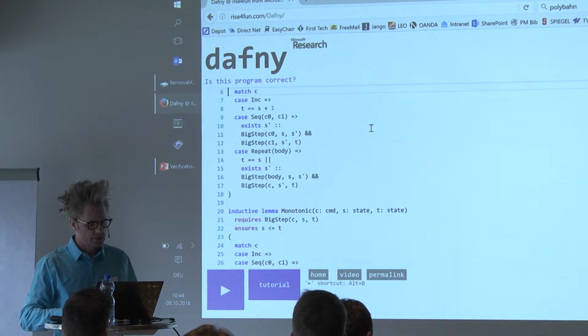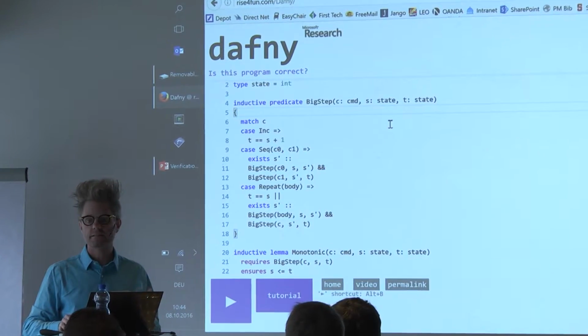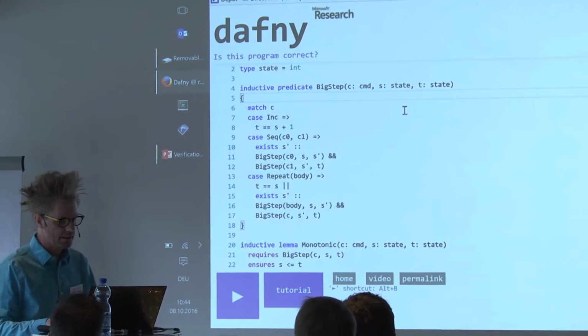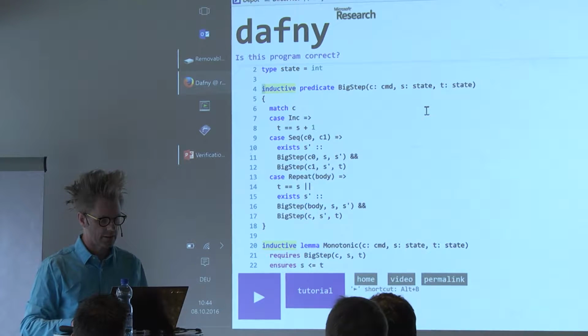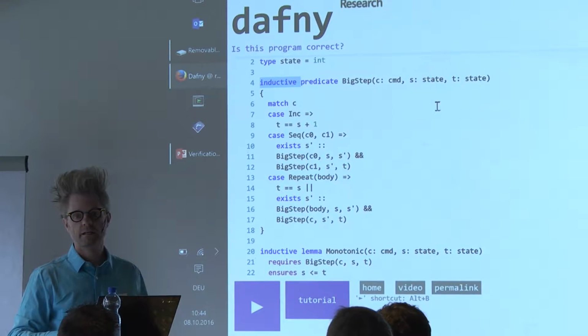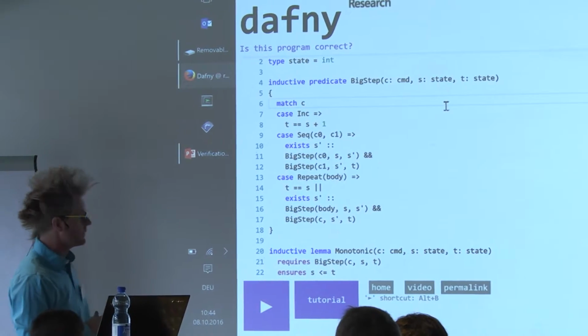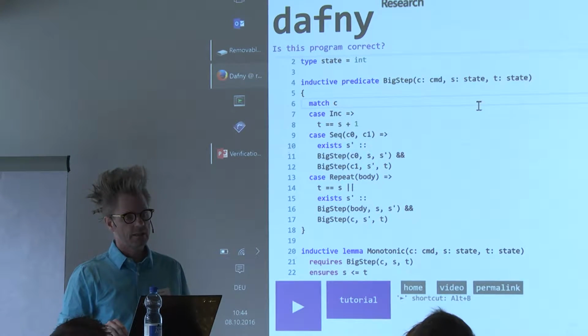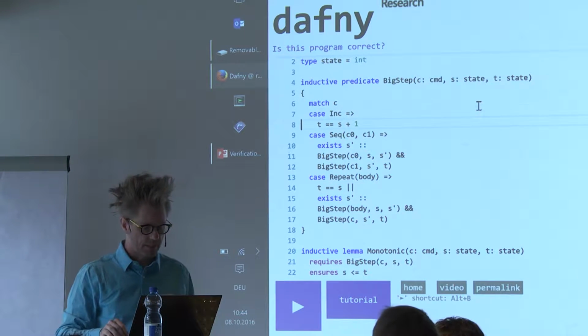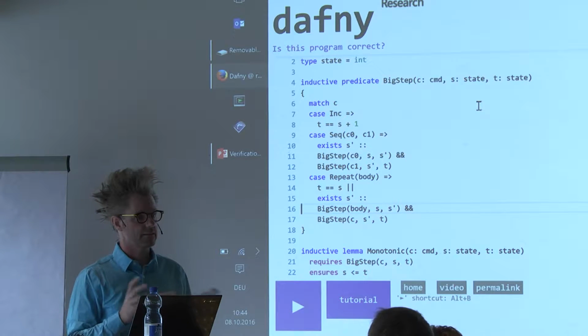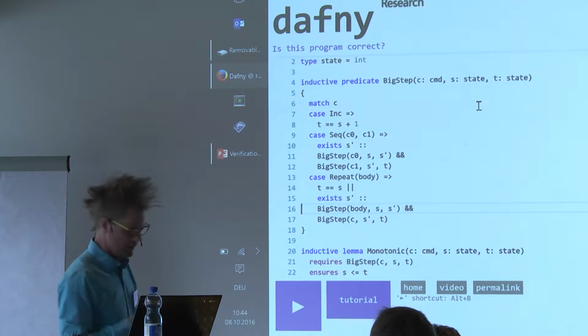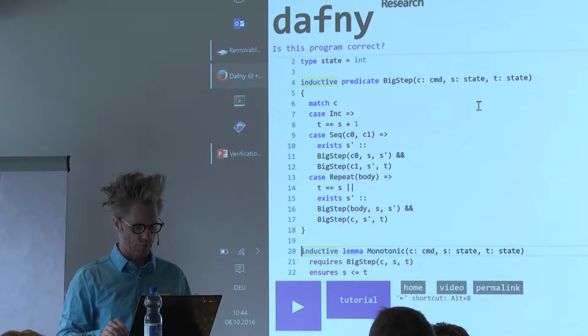So what we need to say is that this is the least fixed point. And the way that you do that is you declare the predicate to be an inductive predicate. Inductive predicate just simply means that what we give it is going to be the least fixed point. And then it allows us to write this. It just checks that the function is monotonic. And I could have said more about that, but I won't.